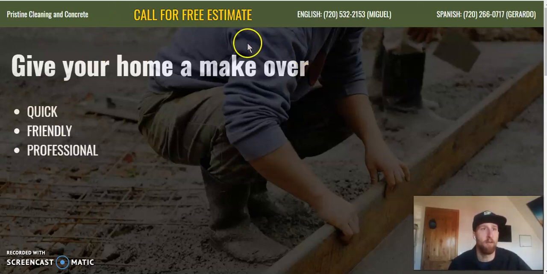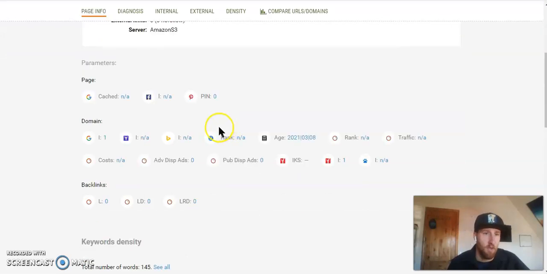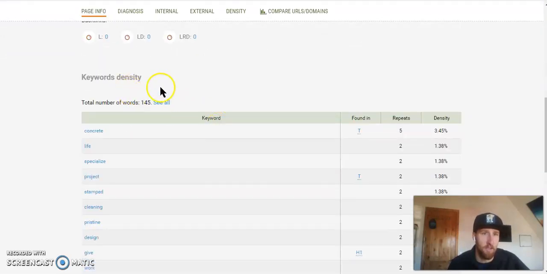This is your website right here. And the first thing that Google looks at for optimization is content. And content is just how many words you have on your homepage. Google likes to have about 1,500 words of content on your homepage itself. So in this tool right here, SEO Quick, which is a free tool, you can see on your homepage that you have 145 words of content.